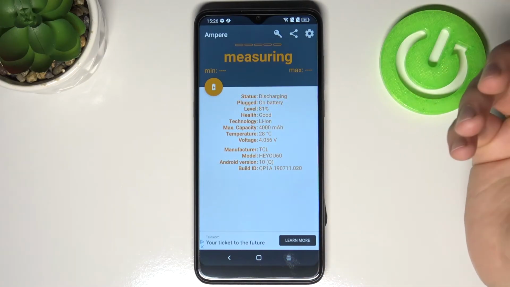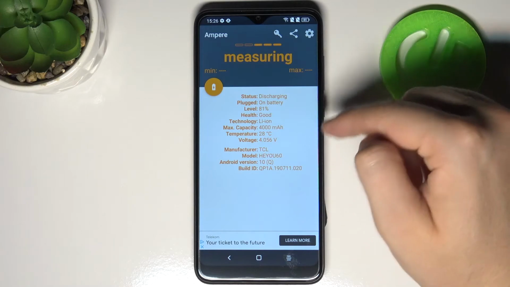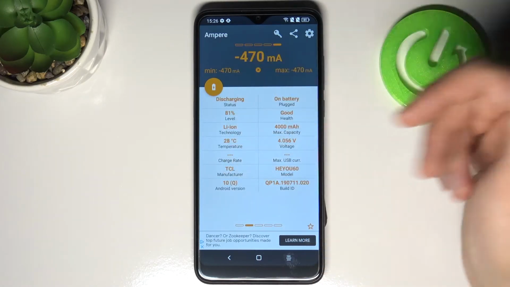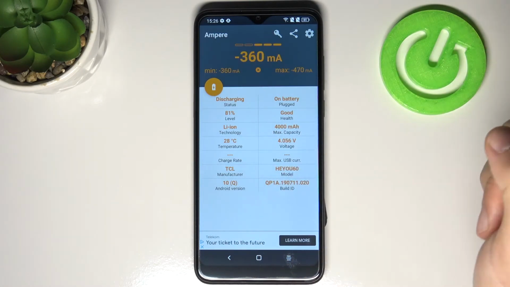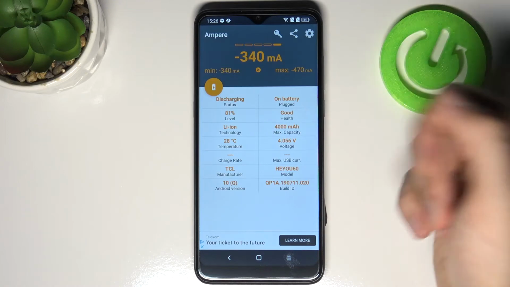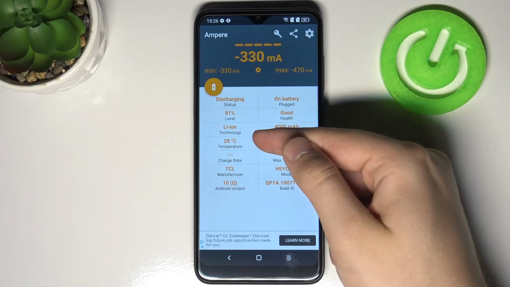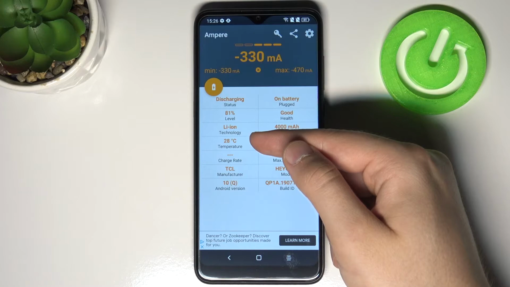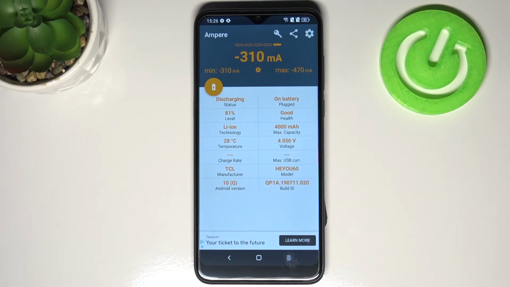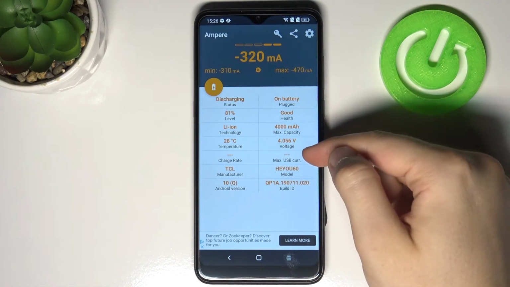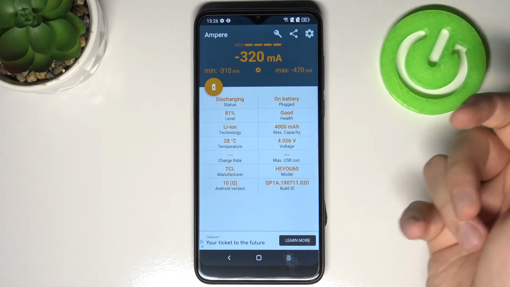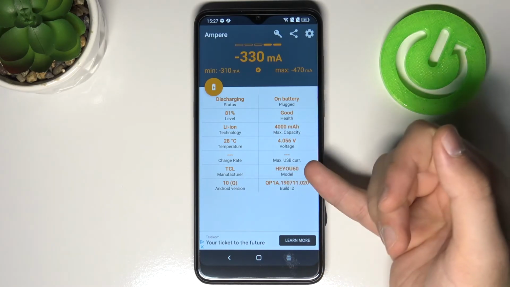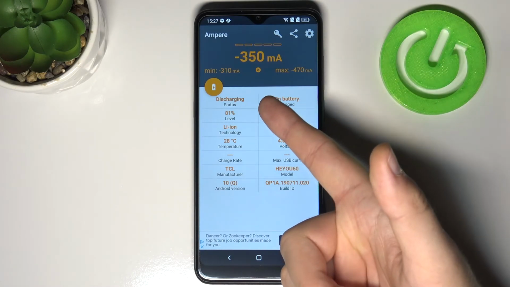As you can see, right now this application is enabled, so when you swipe to the right we will get another theme of the same data. As you can see here, we got the maximum capacity of our battery in this place. There's the battery health, and also we'll get the temperature of our battery, so currently it's 28 Celsius. Oh yeah, and we got also here the charge rate and the max USB current. We got also data like manufacturer, Android version, build ID, model and current status.